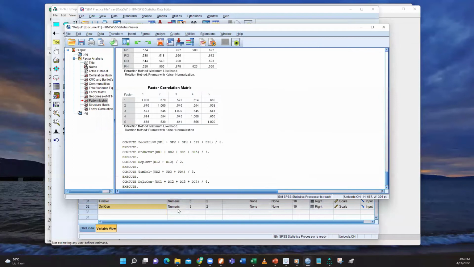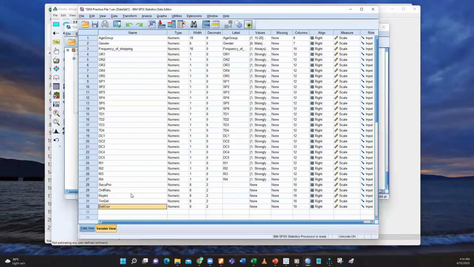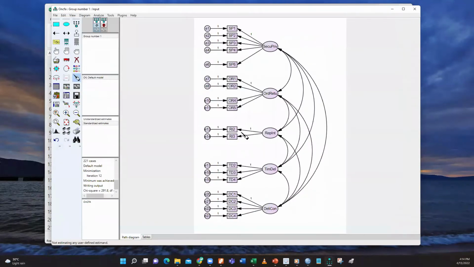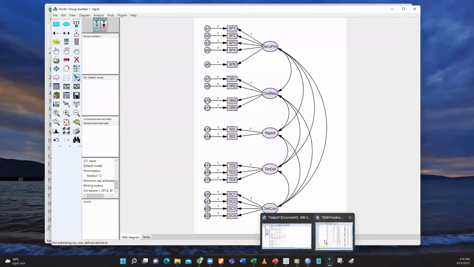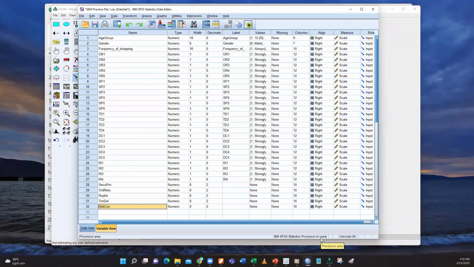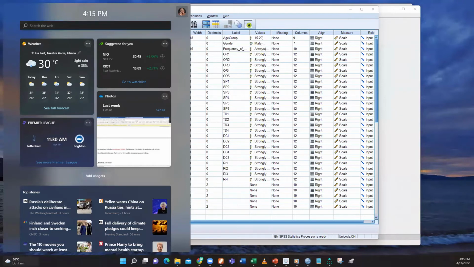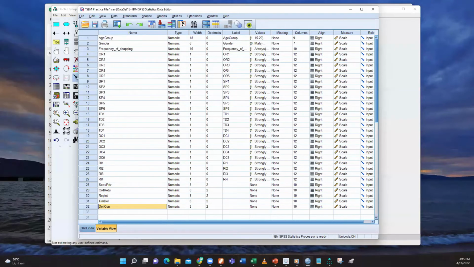So as you can see from the screen, we have created 5 new variables, which are composite versions of the variables that we have in the AMOS file. So with these variables, we are going to go ahead and run the correlation matrix so that we can get the correlations to build our discriminant validity table.